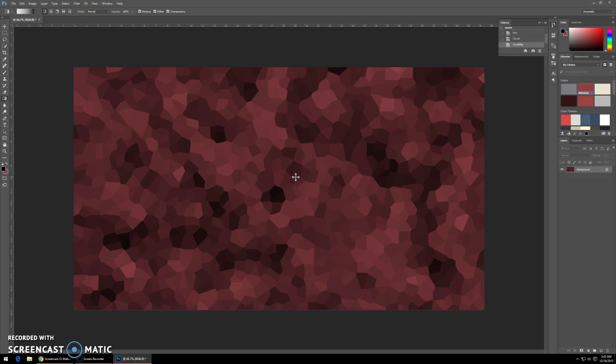All right, after you've applied the crystallize filter, you've got this kind of a noisy background, and what you want to do is focus it so that it's not so harsh on the eyes. And there's two ways you can go about doing this. You can use the gradient tool for both methods.